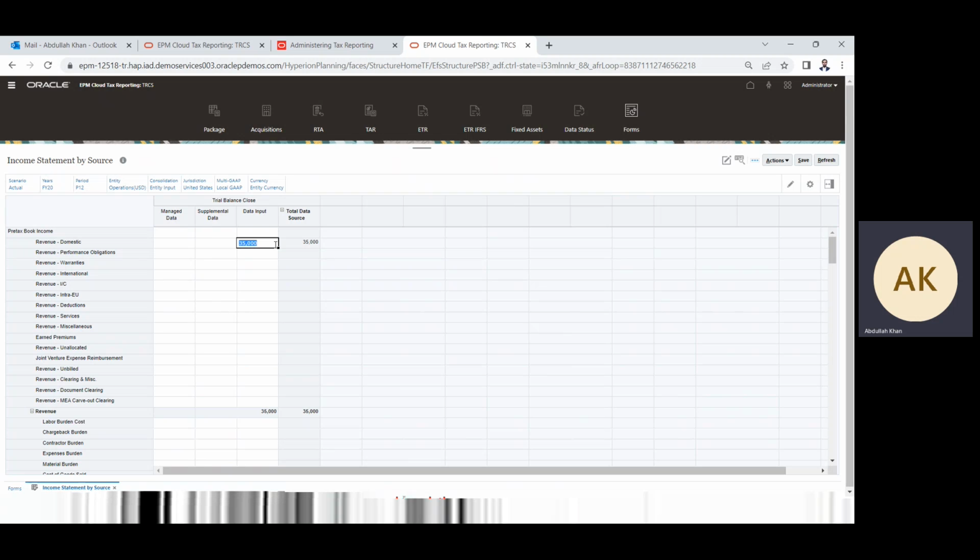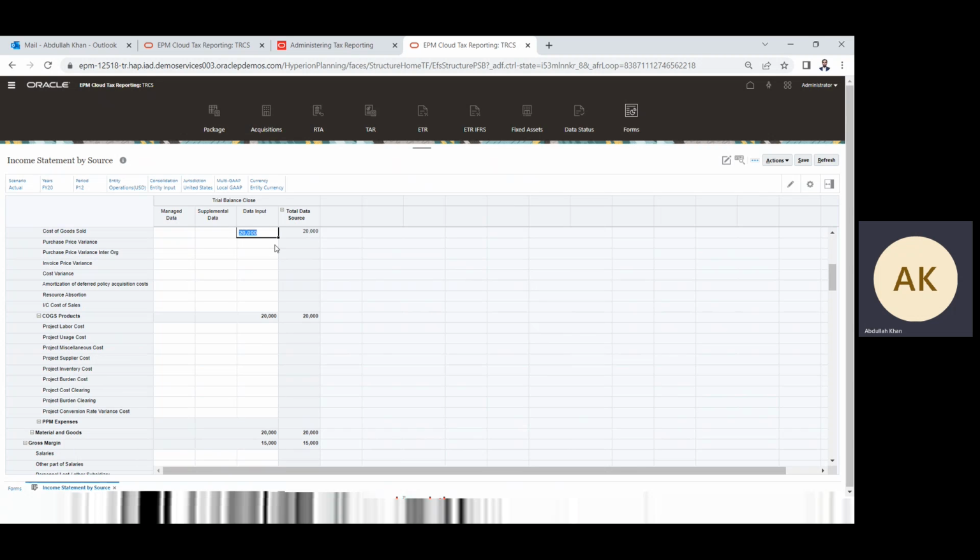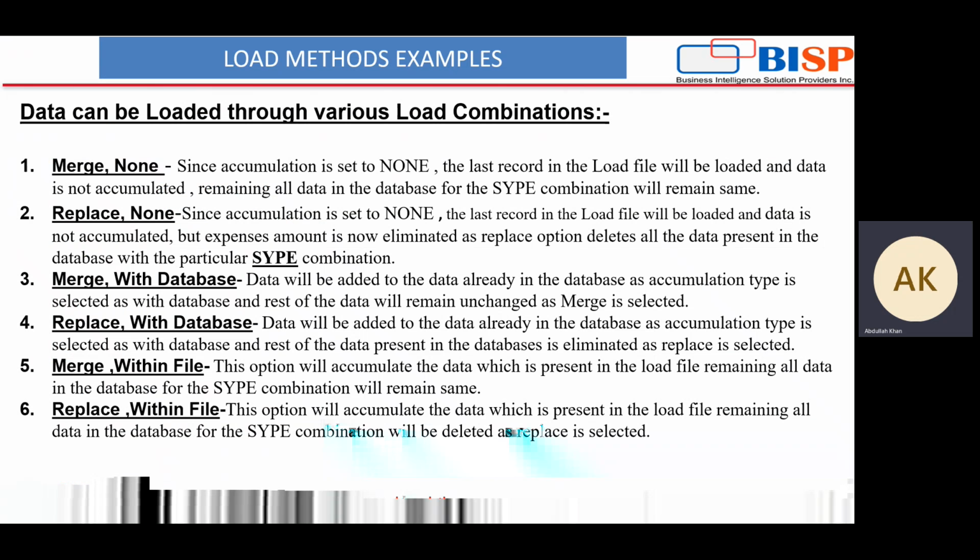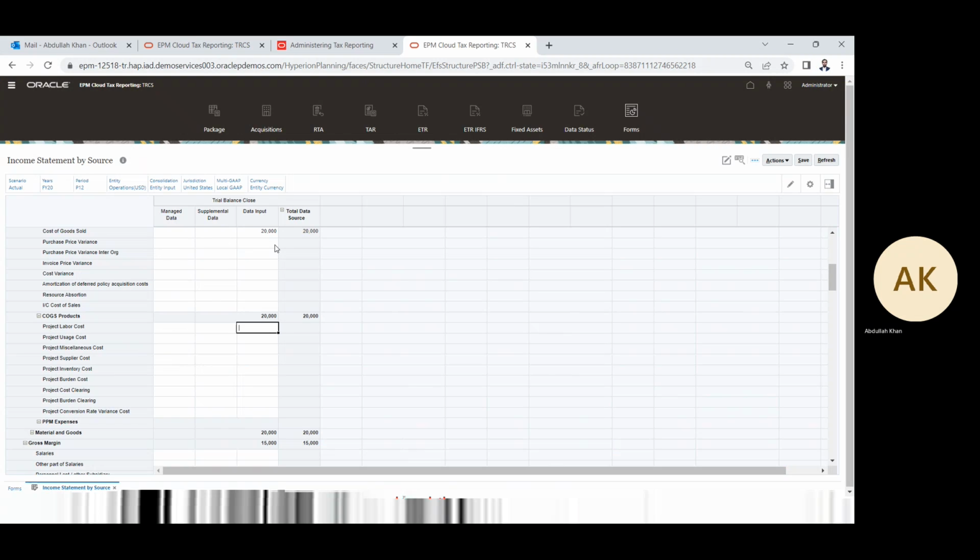Since the accumulation type was selected as within file, it has accumulated the total of the two rows for the revenue domestic account as well as the cost of goods sold account. However, the only difference is that it has replaced or eliminated the entire project labor cost account since it was not present in the import data file. In this way, we can see that this option will accumulate the data which is present in the load file. Remaining all the data will be deleted as replace is selected.